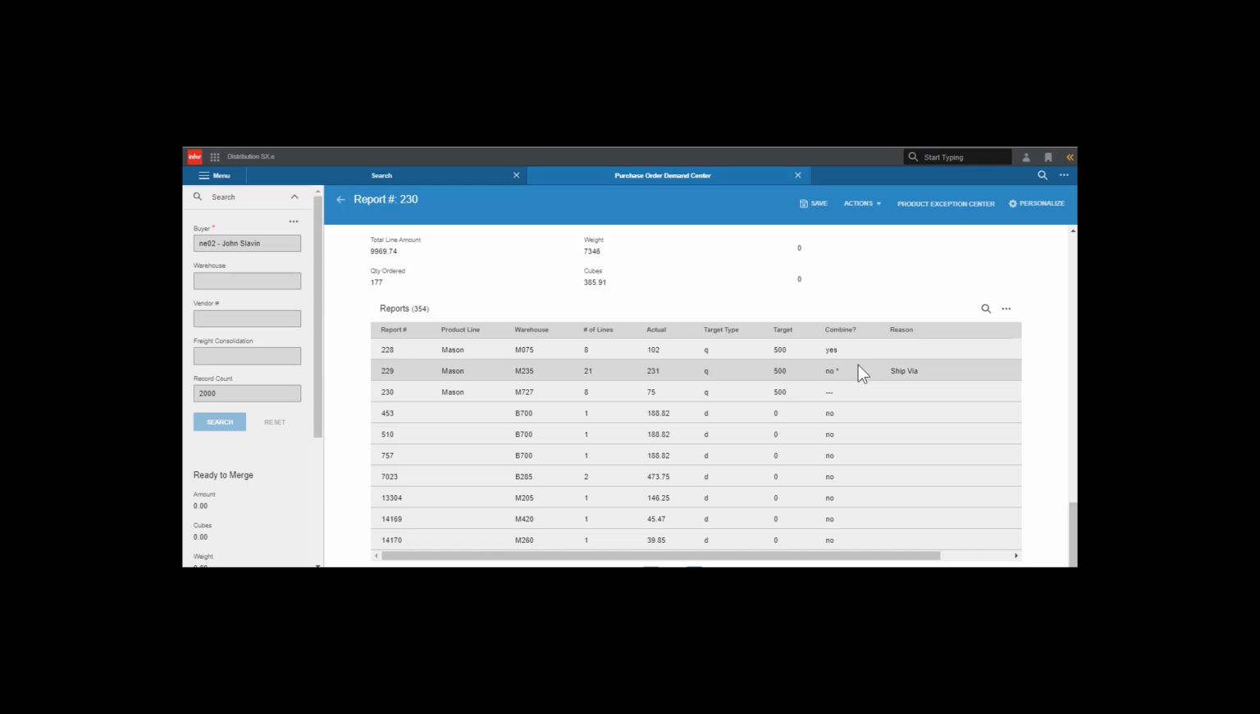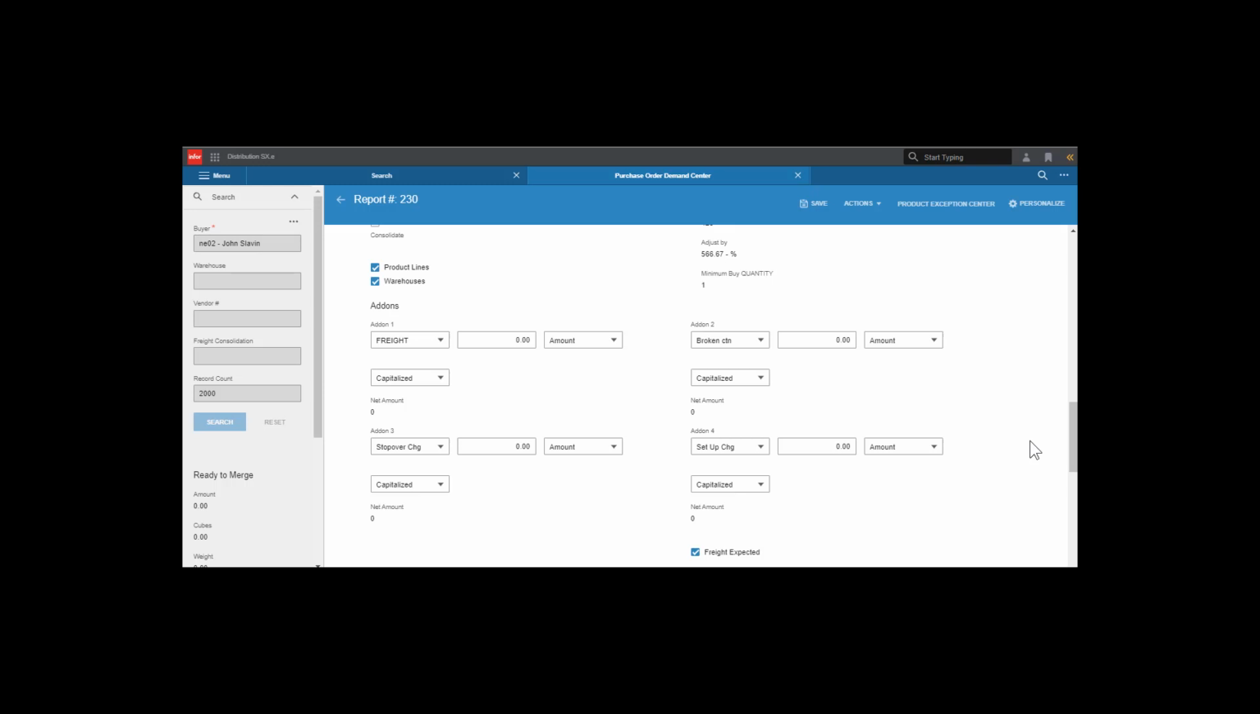At this point, you have an option to change the ship via on the report you're working on or all other reports to get the header information to match. Add-ons can also be added in the Purchase Order Demand Center header screen. All 4 add-ons are available to be added, as is the Freight Expected flag.